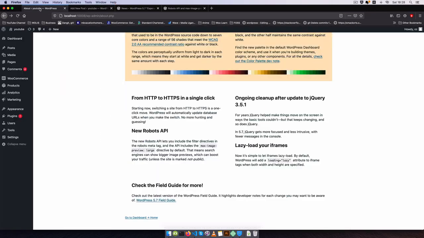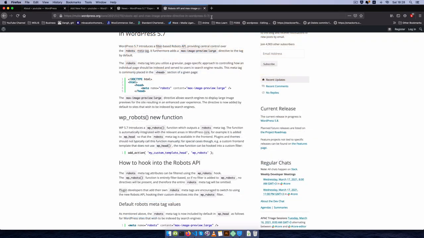So the last bit that I want to talk about is the new robots API. Now I know many people are not looking at this, but this should excite people who are into SEO mainly. Now what's this robots API? I'll throw this link in the video description and you'll be able to read it, but the robots API is targeting the metadata inside our head whenever we have WordPress loading.